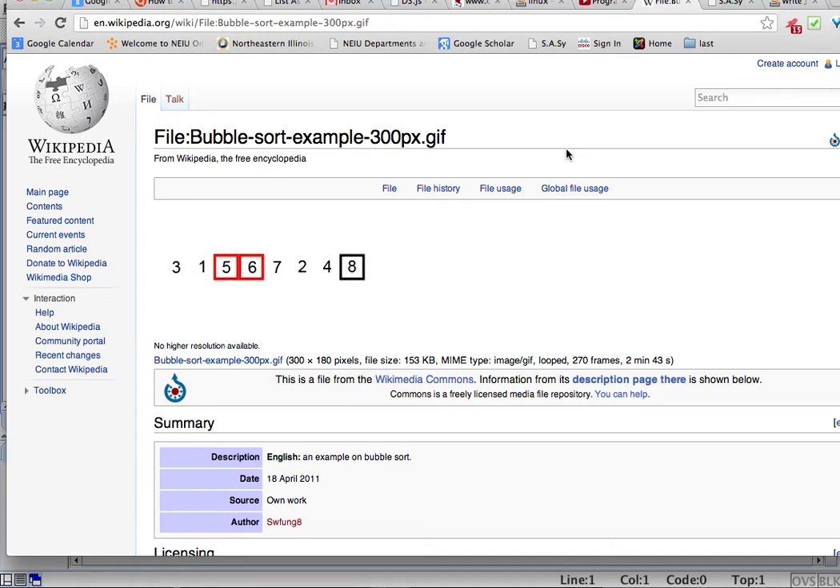And 5 is not bigger than 6, so I continue. 6 is not bigger than 7. 7 is bigger than 2, however, so I swap them. And then I will compare 7 to 4. 7 is bigger than 4, so I swap them, right? And then finally compare 7 to 8, which nothing happens. So I go back. Because there were comparisons, I have to go back.